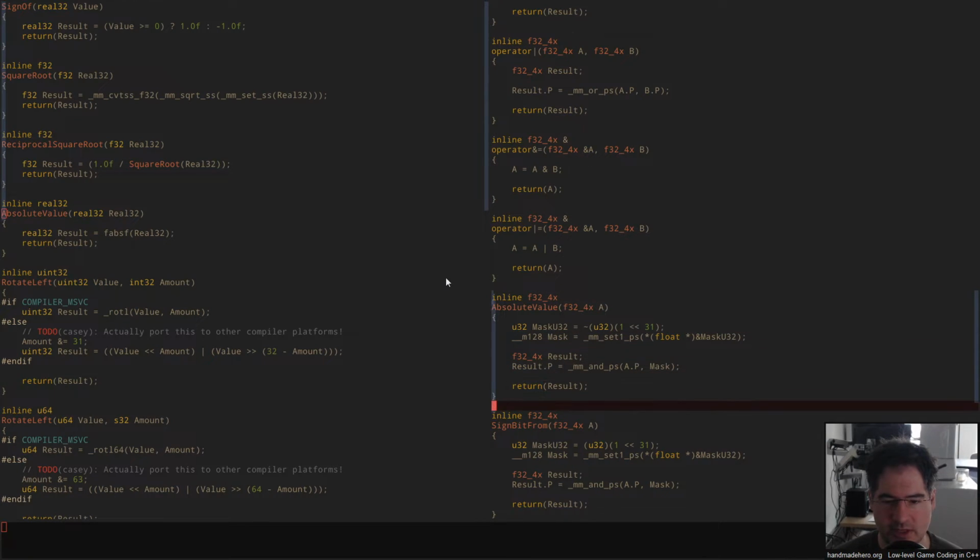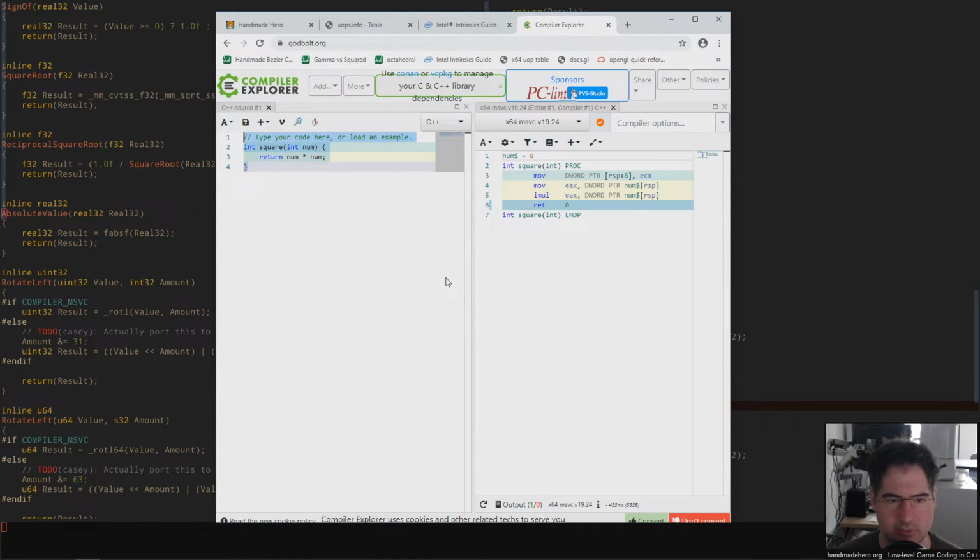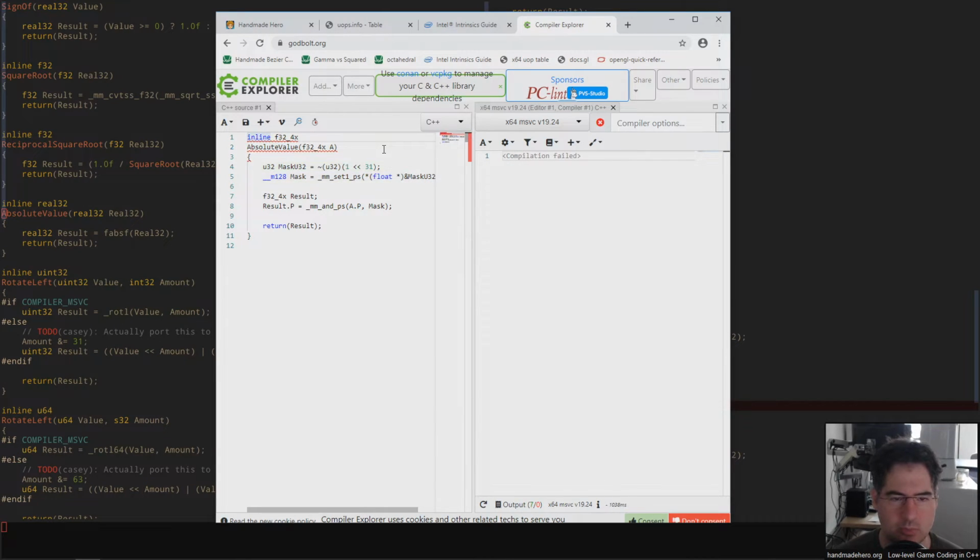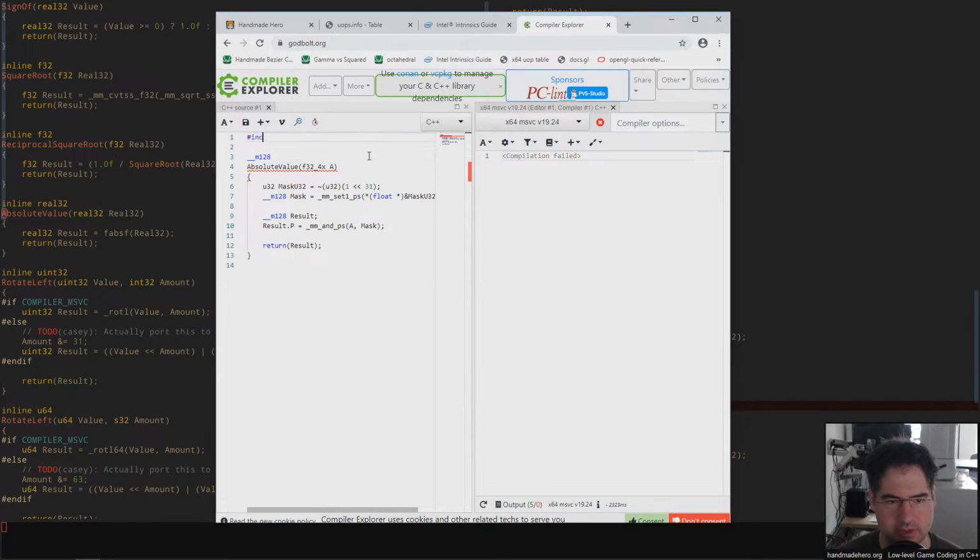But if I go ahead and grab this here, and we just paste that in, we don't really need an inline here, and we don't really need our weird boilerplate stuff that we're using. So I'm just going to get rid of that. If we write this code straight line, I'm pretty sure it requires me to include intrin.h before it can do anything, but otherwise it should be fine.